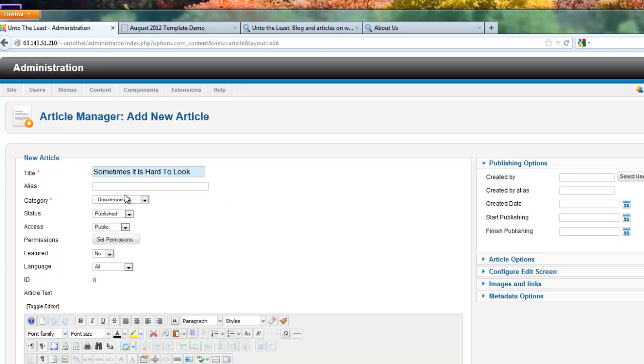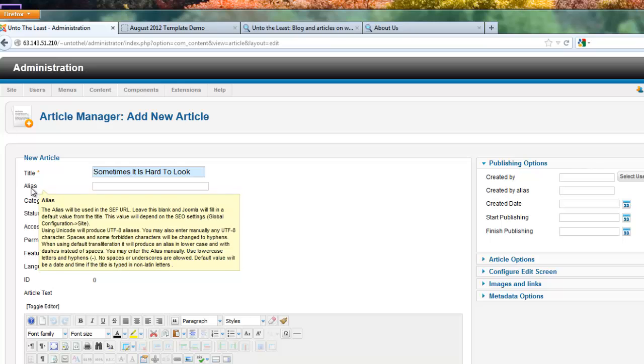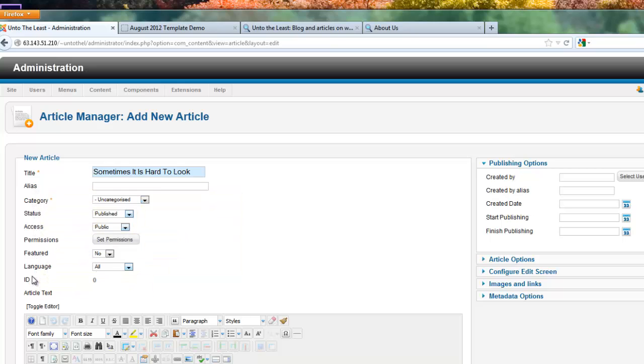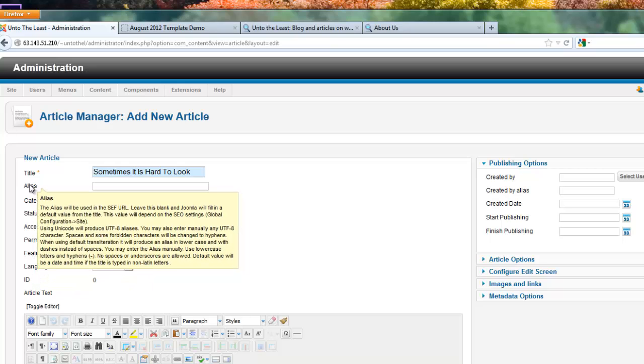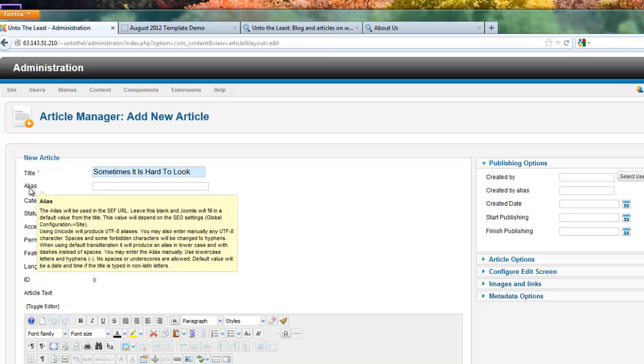All right, and then the next field here, the alias field, you can type in information here if you like. However, Joomla will automatically fill this in for you based on what you have typed in the title field. And the basic reason for this alias, if you want to read more about this or any item for that matter, Joomla has these explanations as you hover over the item.